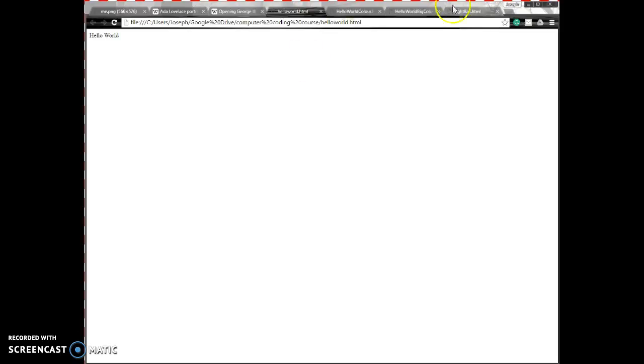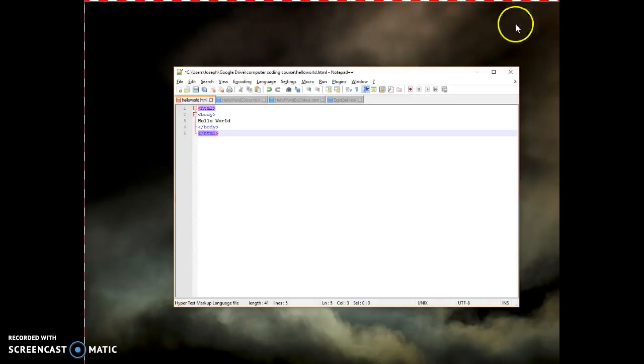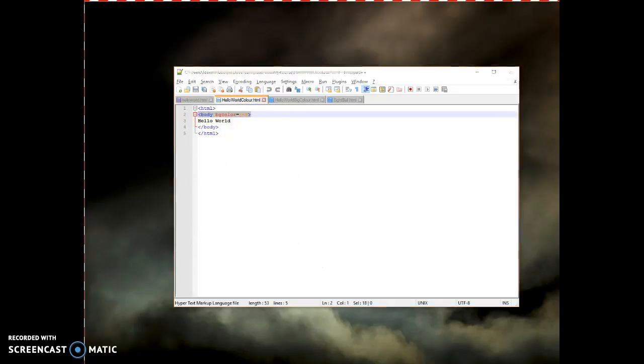The next web page file has a red background as I've altered the body tag. If you did it, you could choose any colour. So you can see here, this is the part that's been altered to change it to red. And here's the output. You can see it's just a red page with Hello World on it.